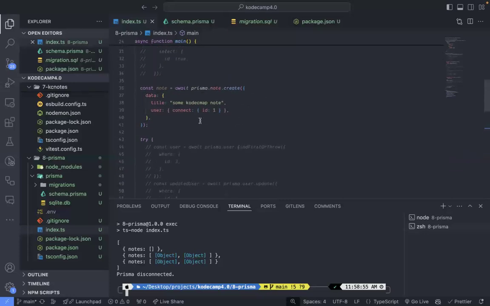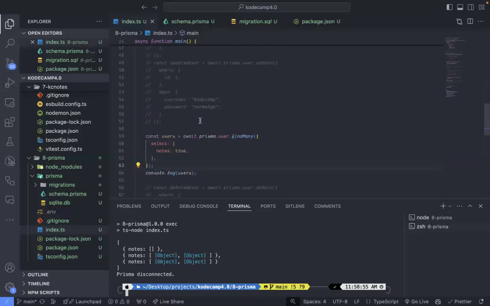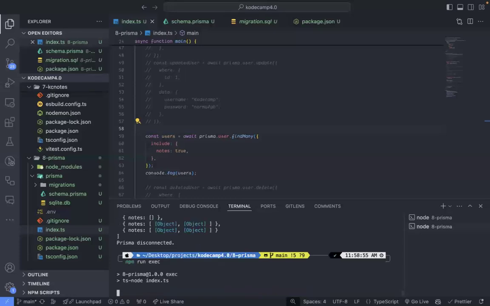Okay, but now we are saying select. We're only selecting the notes, but we don't want to select notes. We want to bring back the user and then include the notes with the user. You say include. Now you've seen the include function, and then we say notes true. You've seen what select does. Select will only select the data you've specified. Now we say notes, but this time around, we want to bring back the users with their notes included. So let's run this once more, npm run exec.